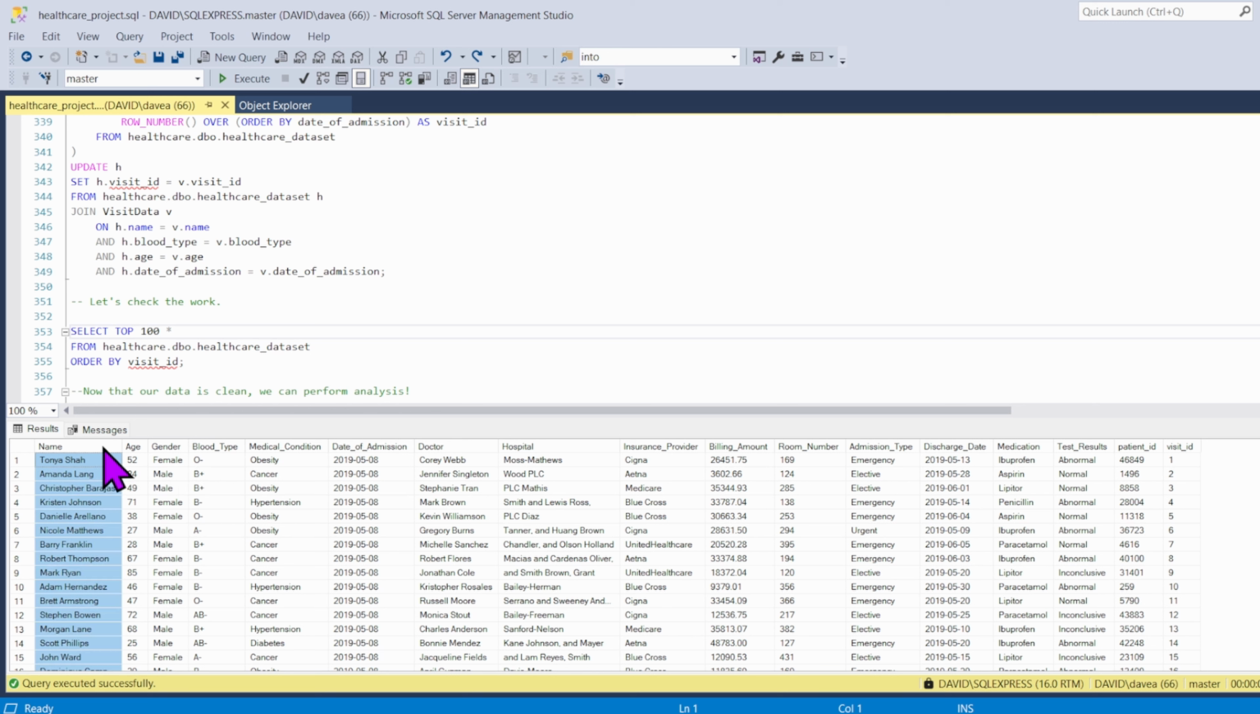Now we have a name column, age, gender, blood type, medical condition, date of admission, doctor, hospital, insurance provider, billing amount, room number, admission type, discharge date, medication, test results, patient ID, and a visit ID column for our database. We've cleaned up that name column as well as the billing amount, and we've assigned the patient ID and visit ID accordingly. Because of that, we can now jump right on into our analysis and get some answers from this data.